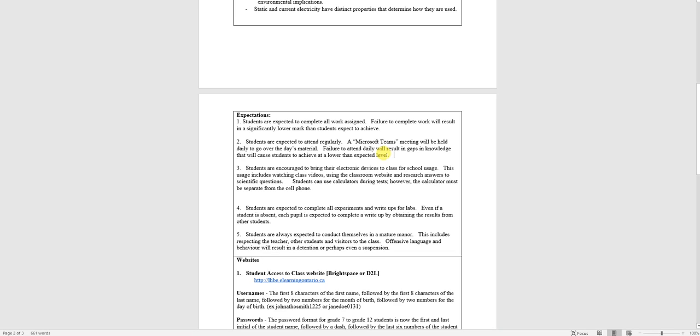So there might be some worksheets, answers will be provided, we'll take them up, and maybe a quiz as well. And even too, there could be some readings for the next day to do. Number 3, students are encouraged to bring devices to class for school usage.